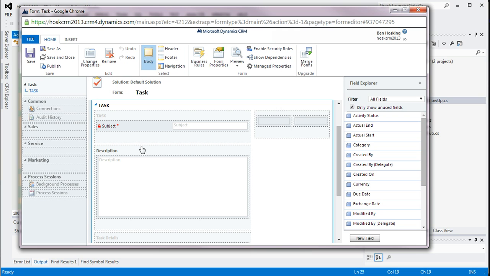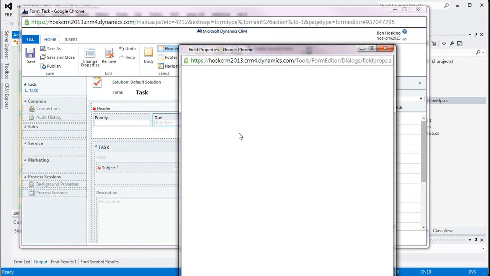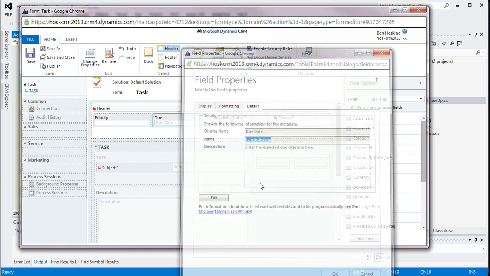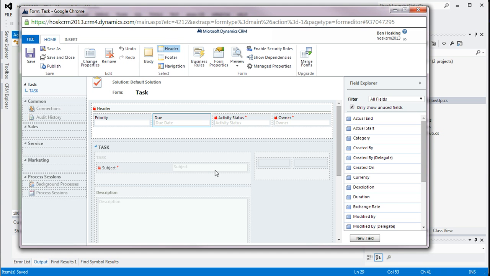So here, let's see. Oh, schedule end date. Okay, so that is right. Well, let's keep those in then. See, this is what you have to do if you don't have strongly typed plugins, where you've already created the reference links and you can see what variables are inside your plugin code, you have to look them up like this.